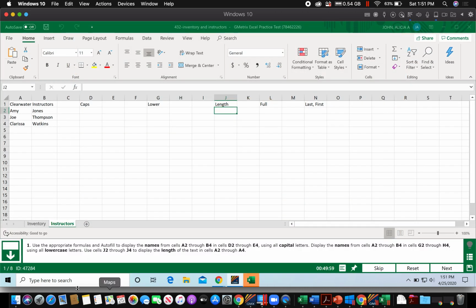Question number 1. Use the appropriate formulas and autofill to display the names from cells A2 through B4 in cells D2 through E4 using all capital letters. Display the names from cells A2 through B4 in cells G2 through H4 using all lowercase letters. Use cells J2 through J4 to display the length of the cells in A2 through A4.